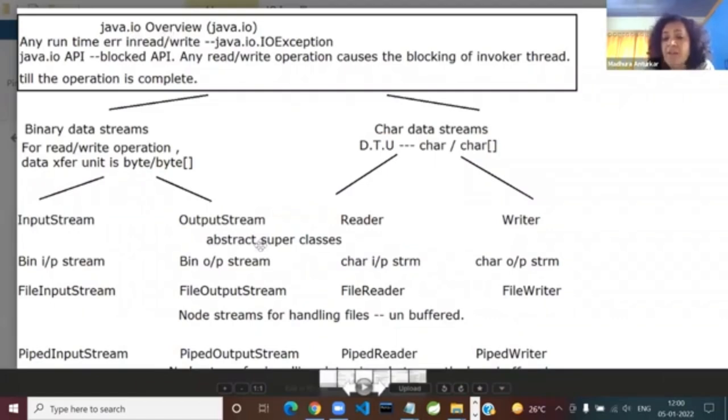Which is the package we are going to import for handling input and output? Simple question. Answer is here, java.io. But is java.io the only package? Of course not. There is another package called java.nio, which represents new IO. I'll share that as an overview. But the main thing is here, java.io.